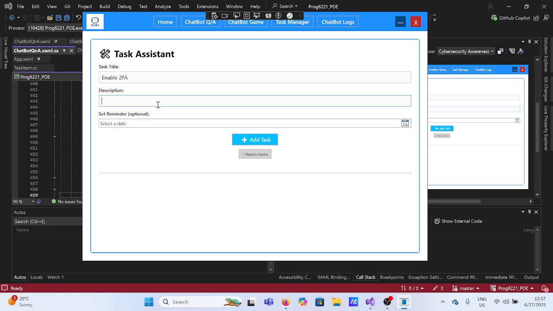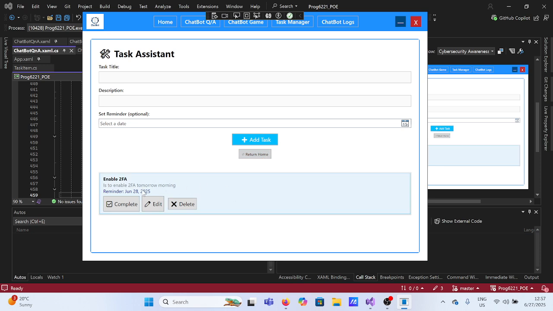Description is to enable two-factor authentication tomorrow morning. Okay, that's our task description, and then we're going to select a date on when that task has to be completed by, so we're going to put the next day, and we're going to say add task. So as you can see, the task is added. It gives us the title, the description of what we need to do, and a reminder is set for tomorrow.